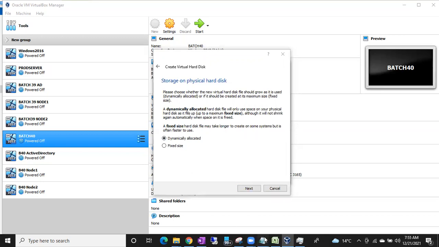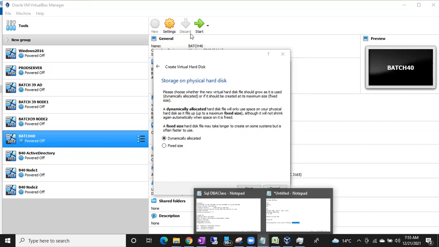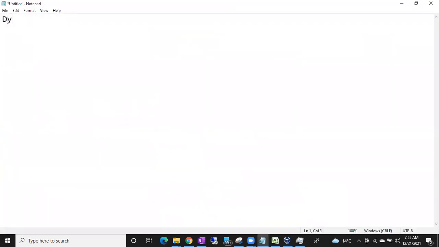What is the difference between dynamically allocated and fixed size, guys? Can anyone tell me? Dynamically allocated and fixed size. Based on the requirements. Right. Okay, based on the requirements.